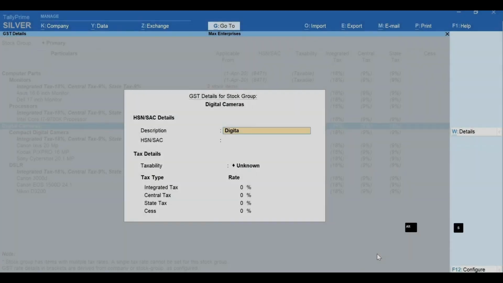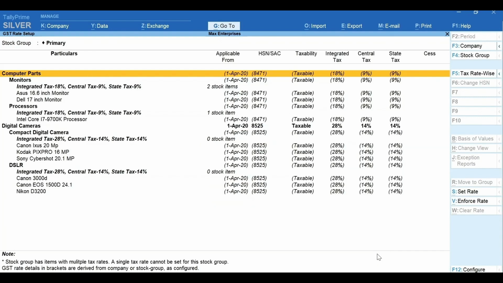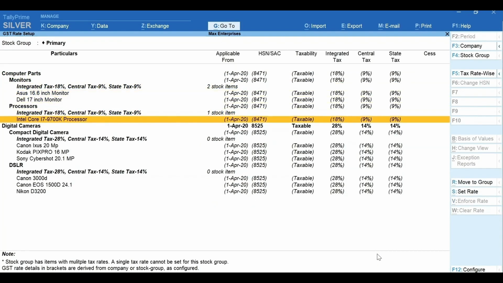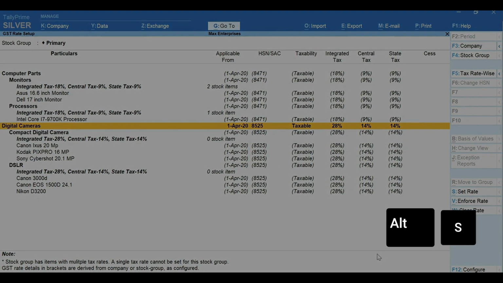Mention the HSN and rate details. Now you can see that for the stock group Digital Cameras and all the items under Digital Cameras, the GST rate has got updated to 28%. Similarly, you can even set a GST rate for a stock item. Just select the stock item using spacebar and press Alt+S.